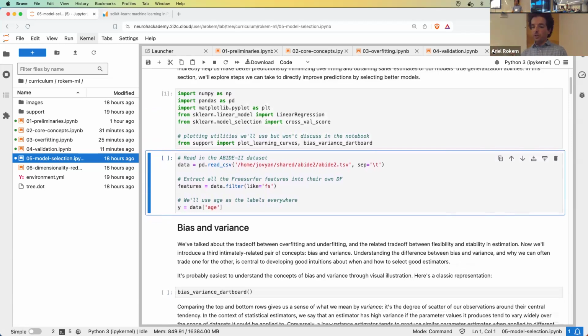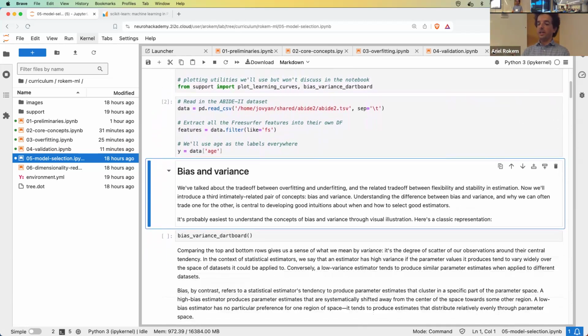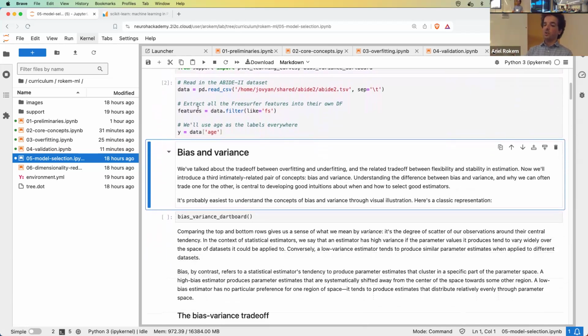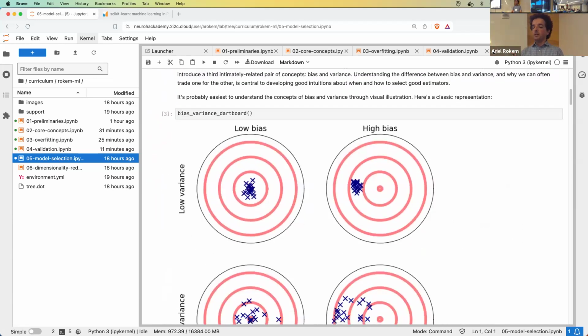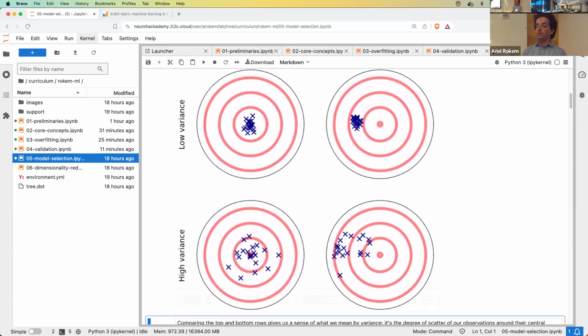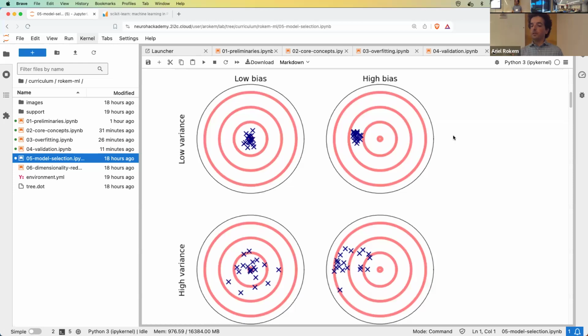So here I'm importing things, and here I'm loading the data again. So we have features as our X from before, and we'll talk about this a little bit. I'll introduce a conceptual way of thinking about different models and what they afford us and what they might cost us, by introducing the concepts of bias and variance, and a really important central idea in machine learning, which is the bias variance trade-off.